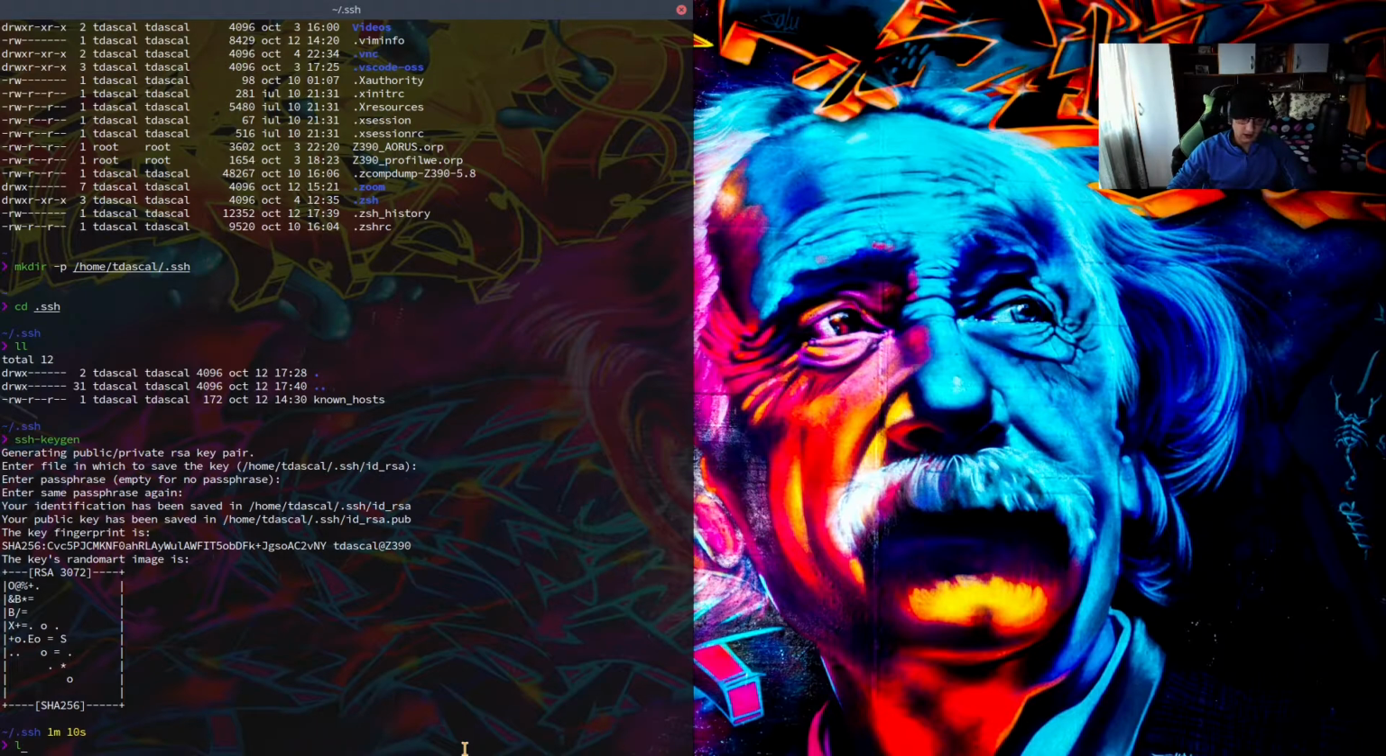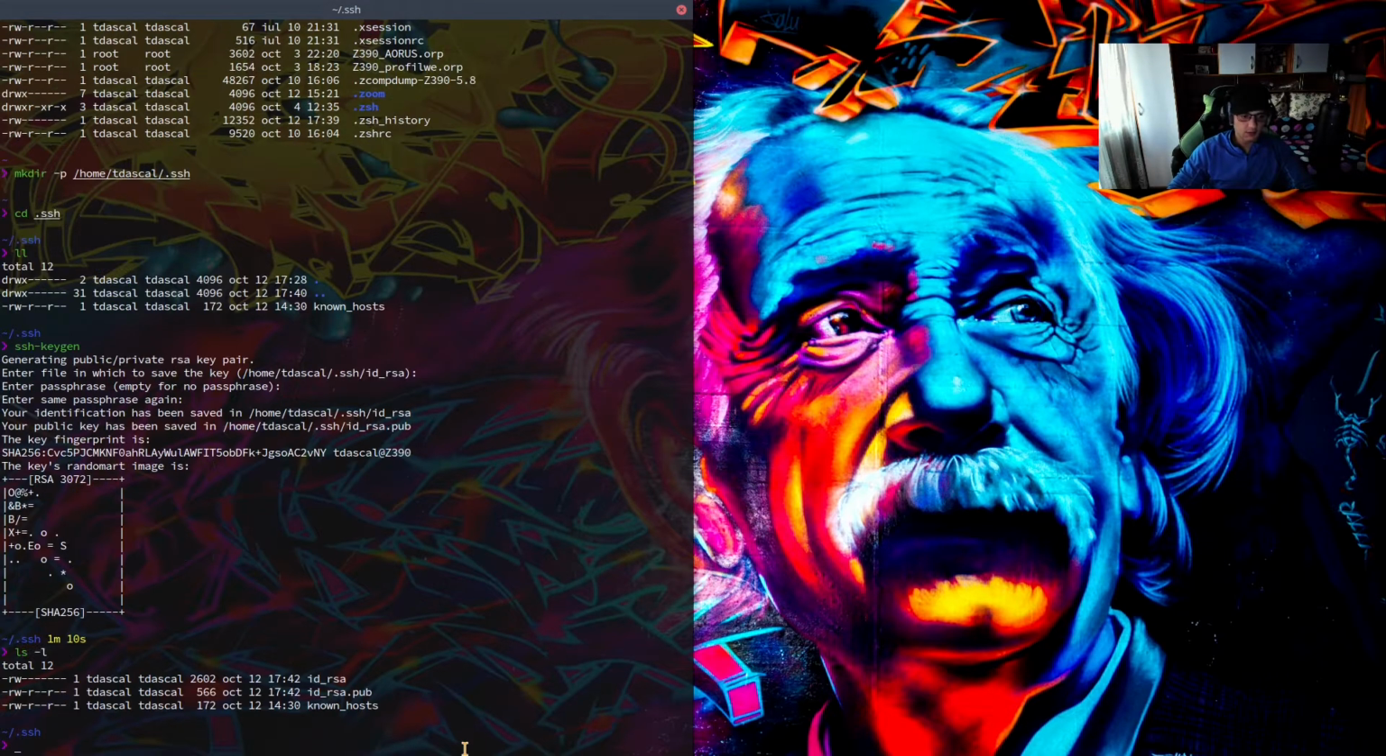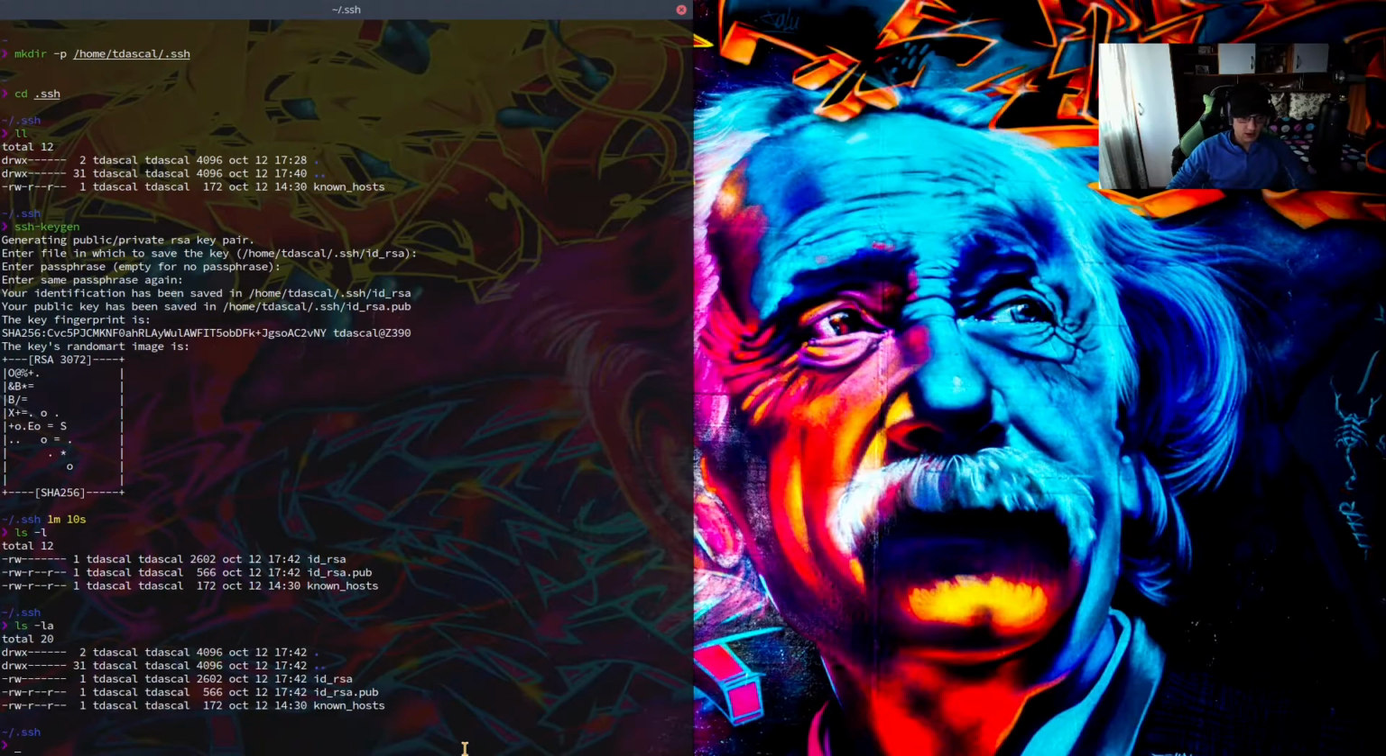If we list again the SSH directory, let's do -a to see everything. See, now we have an id_rsa and a file called id_rsa.pub, which stands for public. Now this is fine, but usually what I like to do is give a higher density to my key. And what do I mean by that? So I'm going to remove these keys that were created because I'm not going to use those.